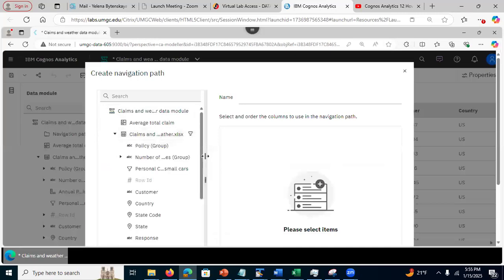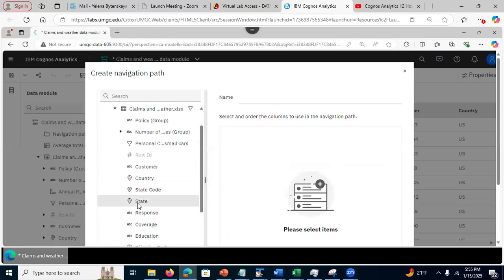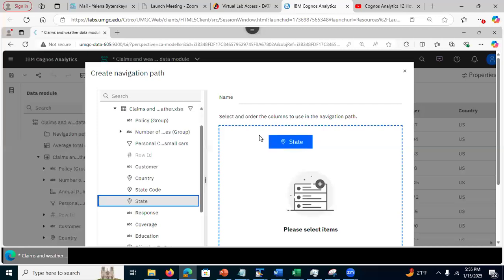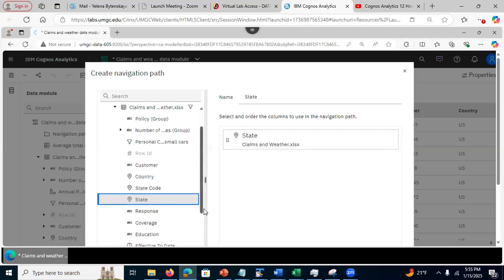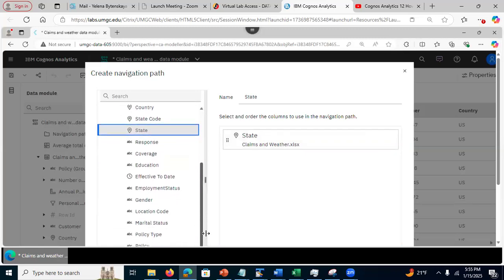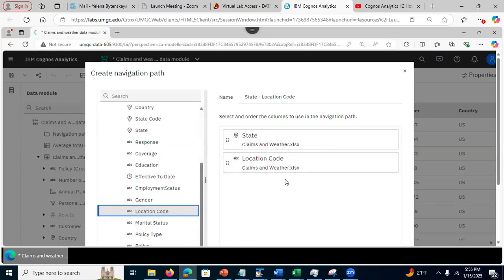And what am I going to do? I'm going to add the state, right? I can use state code or the state. Well, state, drag and drop. Oops. State. See this? You want to make sure this area is selected. I go state, and for the state, I want the location code, right? So that's a hierarchy. It will make more sense when I start showing visualization.